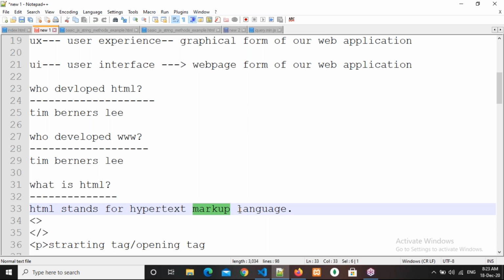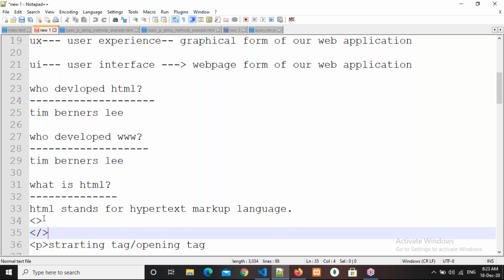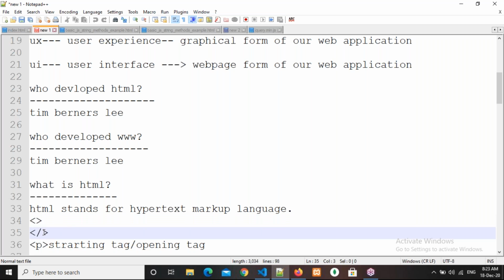Every keyword related to HTML we should write in tags only: less than, greater than, and less than slash greater than. This is the opening tag or starting tag. This is the ending tag or closing tag. Not only this, if you want to call anything a language, it should have its own interpreters or compilers.